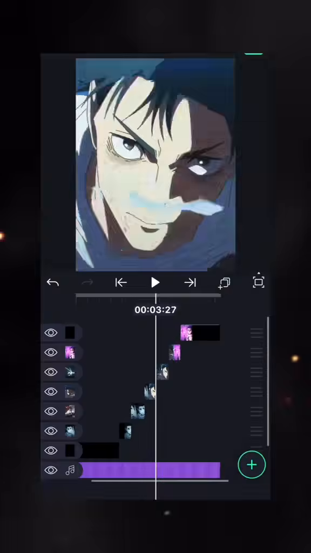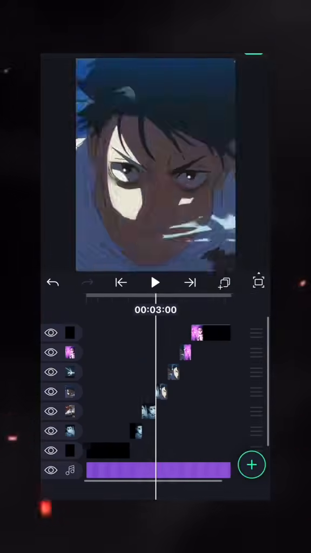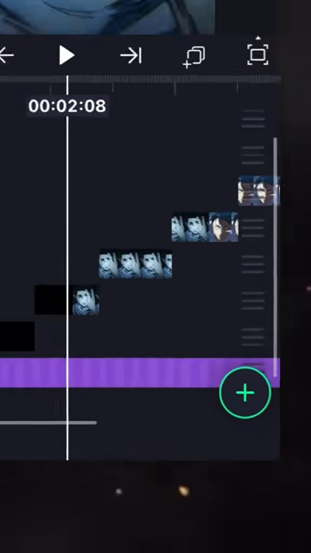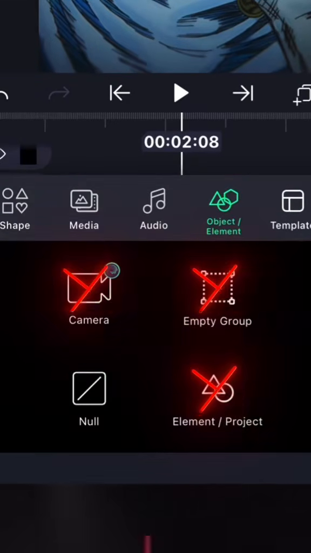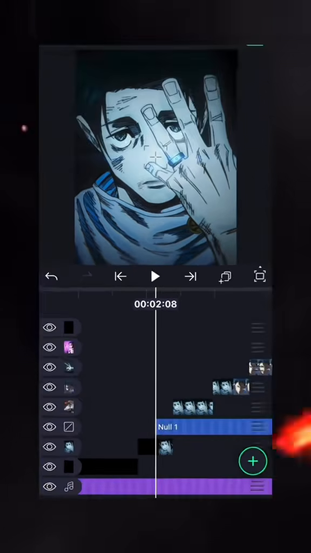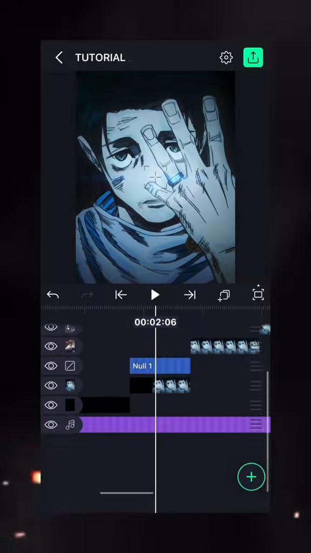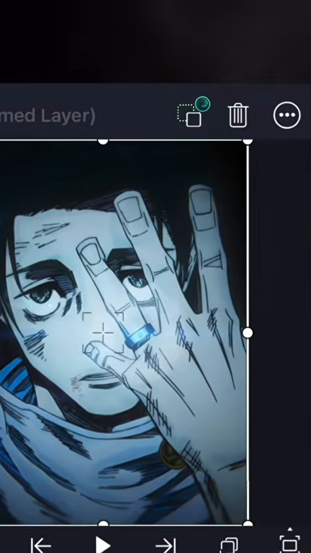Open Alight Motion and make your clips ready. To understand null layers, first tap the plus icon to add a layer. You'll see multiple options. Select Object. Now you'll see 4 options. Just ignore the others and tap on Null. Next, place the null layer at the start of the first clip and adjust its length to match the clip. Now, select your clip, tap on this option, and choose Null 1.